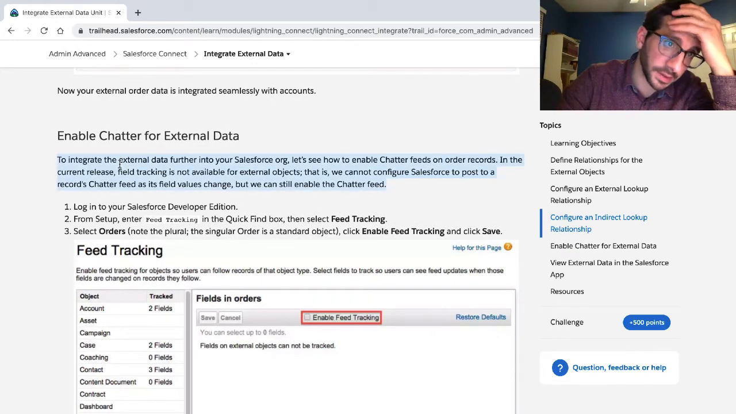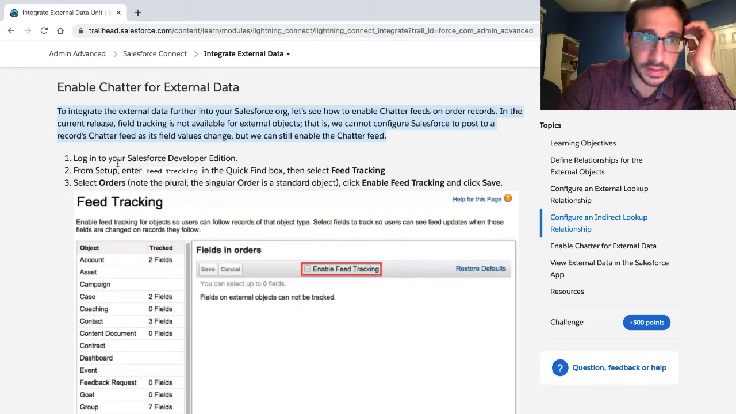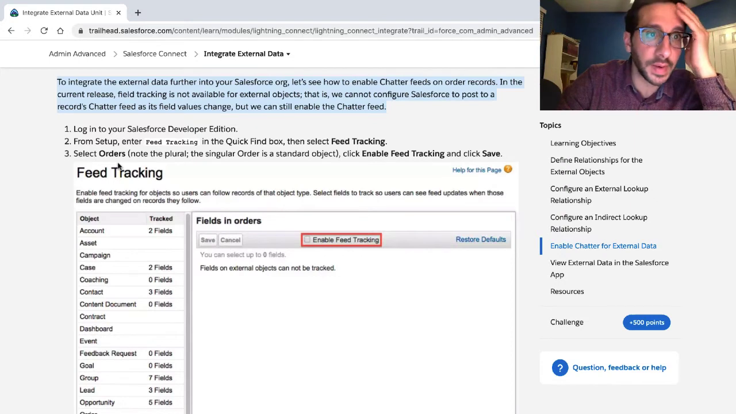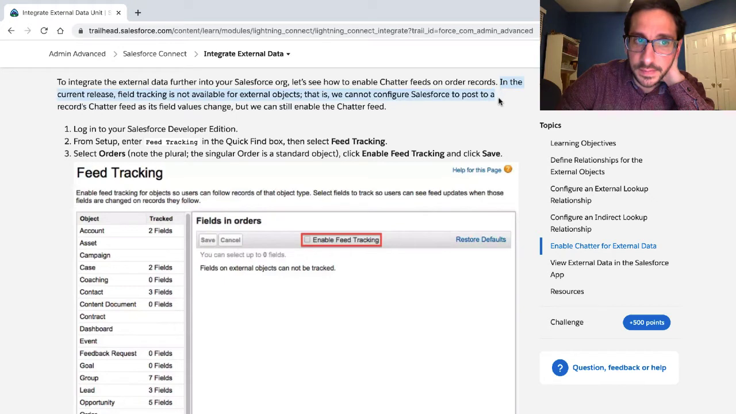Enable chatter for external data. To integrate external data further into your Salesforce org, let's see how you can enable chatter feeds on order records. In the current release, field tracking is not available for external objects. That is, we cannot configure Salesforce to post a record's chatter feed as its field value changes, but we can still enable the chatter feed.